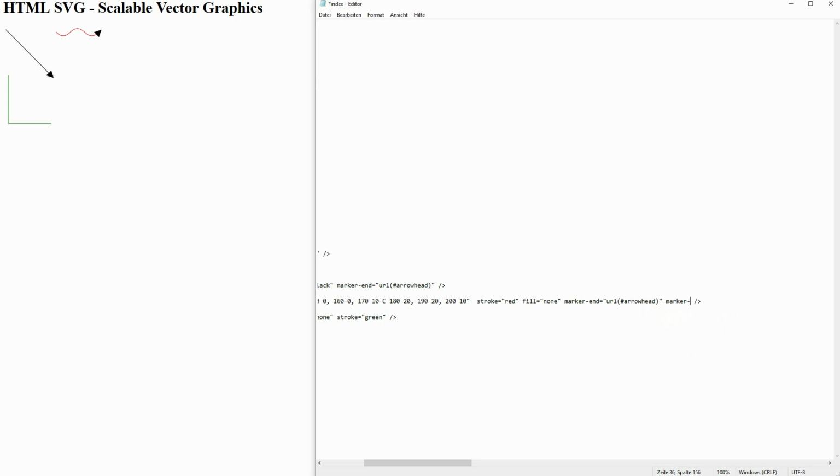And I'll make it marker mid. URL hashtag dot, and this is going to give me 2 dots right here. So every time this path goes into a different direction is the marker mid. And we can also apply it to the marker start, which is the first position on the left. So we have 3 dots now and 1 arrowhead.